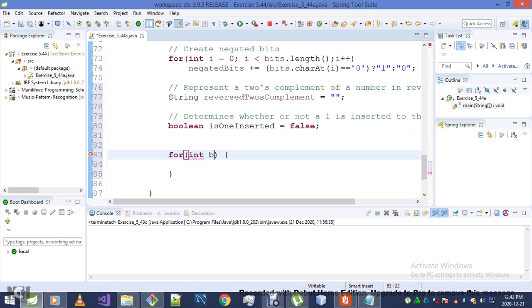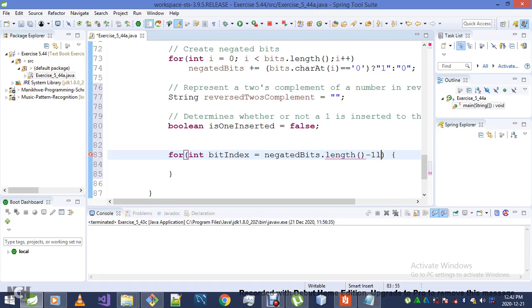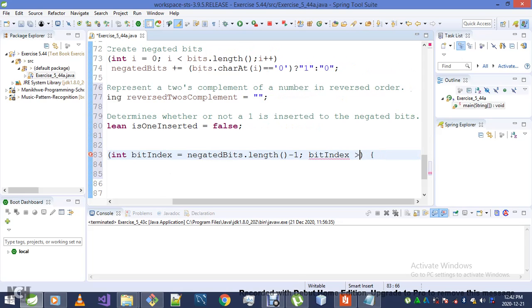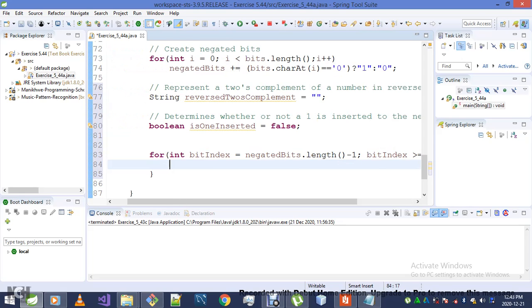Okay, now bits index. Right here I'll start from the last index of my negated bits, so negated bits dot length minus 1, while bits index is greater than or equal to 0, bit index minus. Okay.